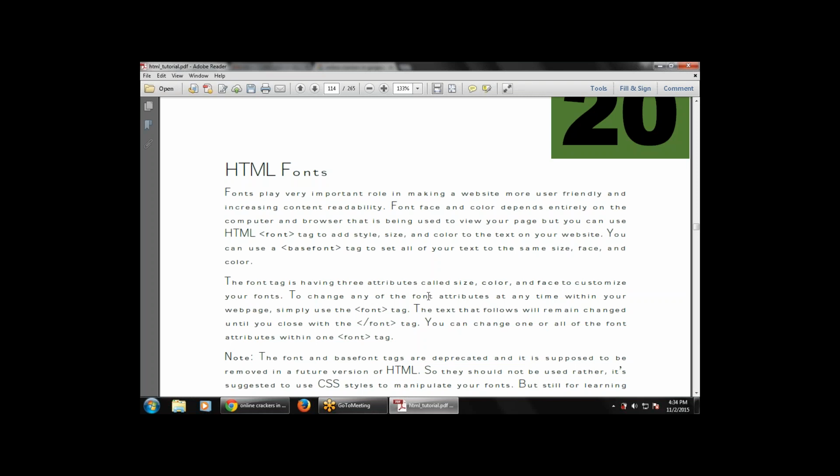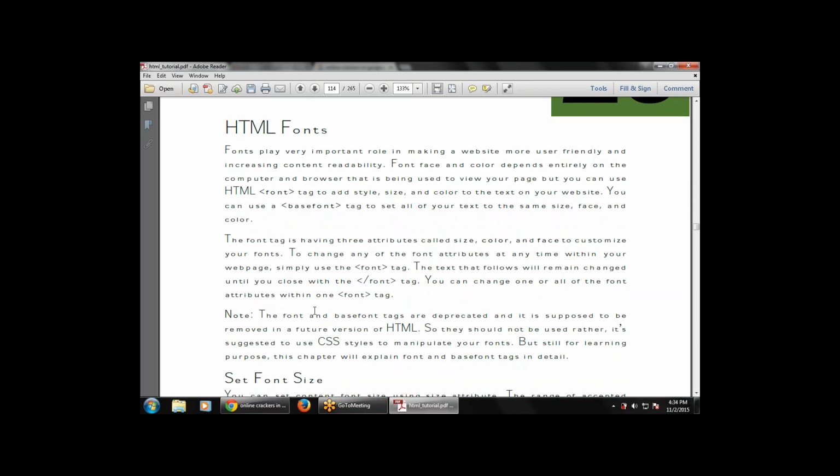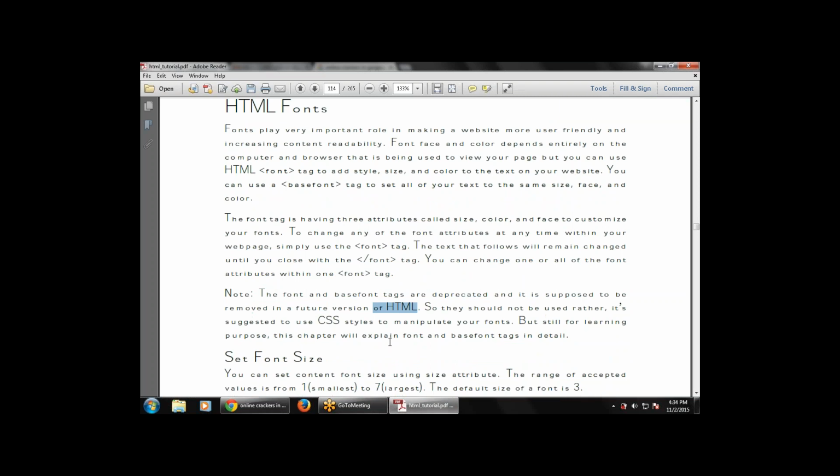For example, you apply the font face as Times New Roman, font size as 14, and font color as red. That will remain active until you close the font tag. And you can change one or more of the font attributes within one font tag. Note that the font and basefont tags are deprecated and are supposed to be removed in future versions of HTML.